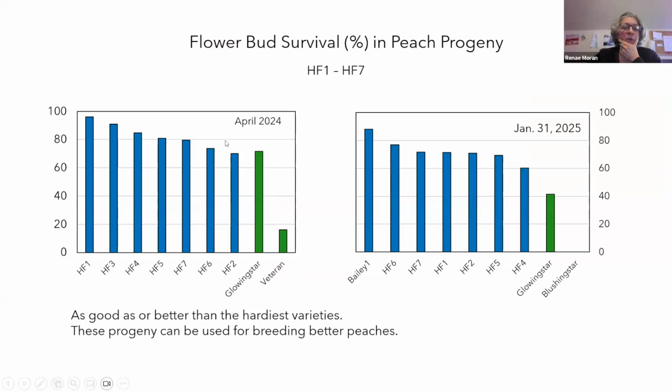These graphs show the flower bud survival after last year and after the test winter this year. I've called them HF1 through HF7, and their bud survival was as good or better than the hardiest varieties in my trial.